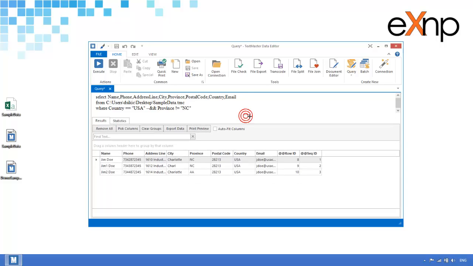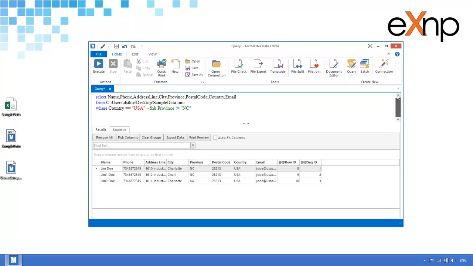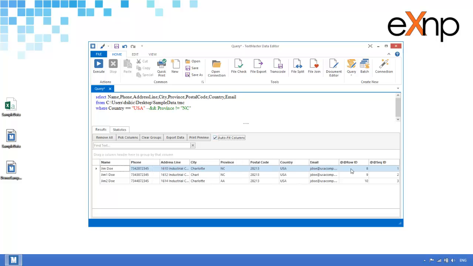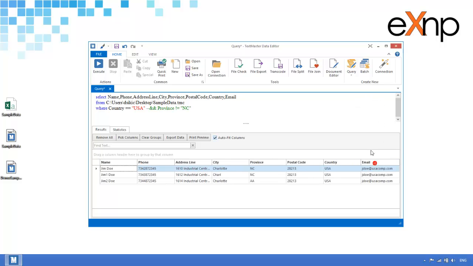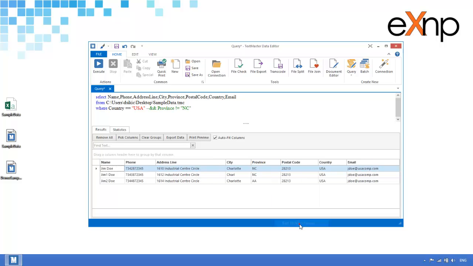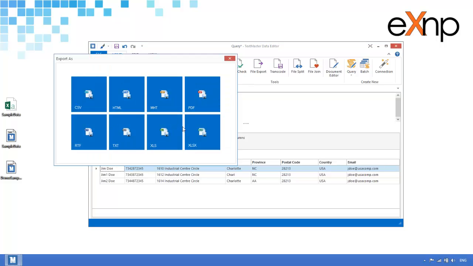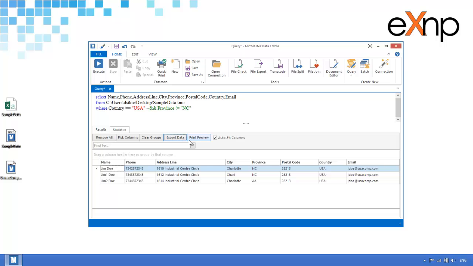Now let's say we're happy with the data, and what we really want is to send it off to a colleague, or maybe even to print it. So let's say we auto-fit the columns, take out the ones that we don't want, and have the data best fit. Now we could choose the export data function, but maybe we want to see exactly what it will look like. So we can use the print preview.